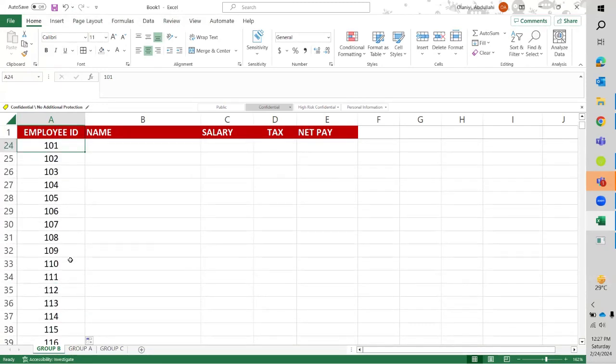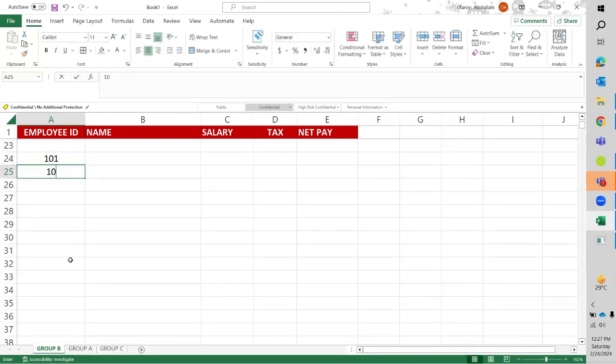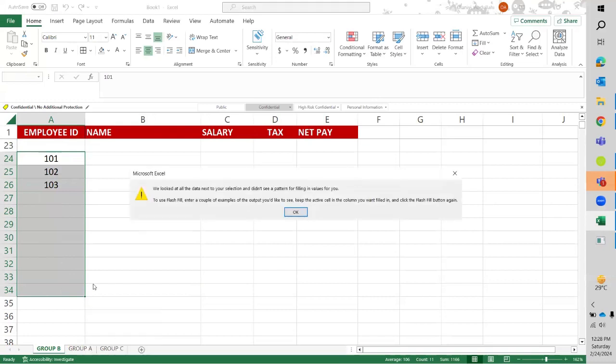Let me delete this again. Let's start again. 101, 102, 103. So if you click on this, you can see I drag down, so it has changed. It is called autofill option. Right, so click on this. It is saying fill series, fill formatting, flash fill. You can see flash fill.